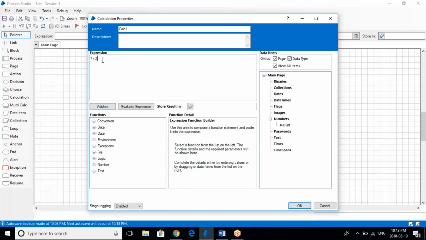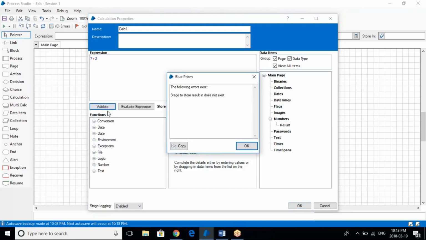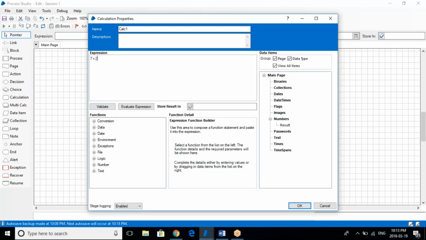I told you that you can write any expression here, and the first thing you are going to do is validate it. So I'll click validate. Now it gave me an error. The error is that the stage to store result does not exist. What is this? I have not specified where the returned value is getting stored. So first I have to select that. So there is a result.